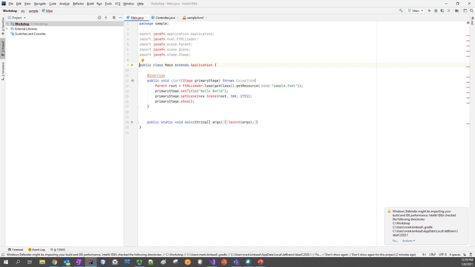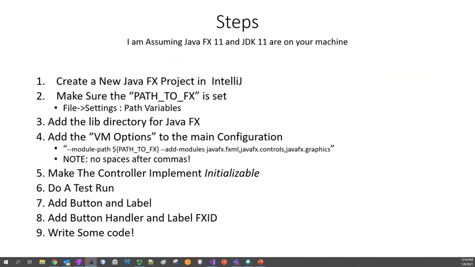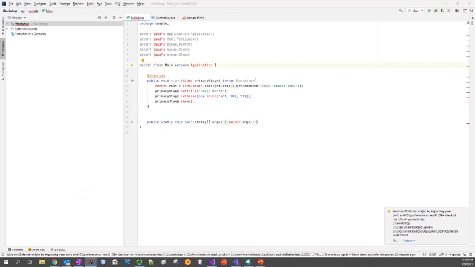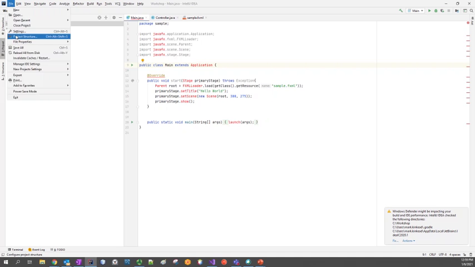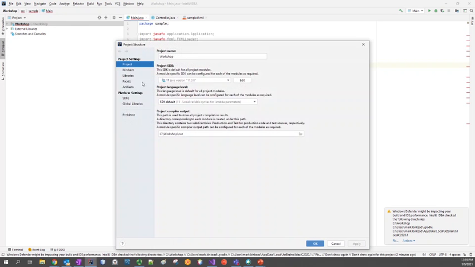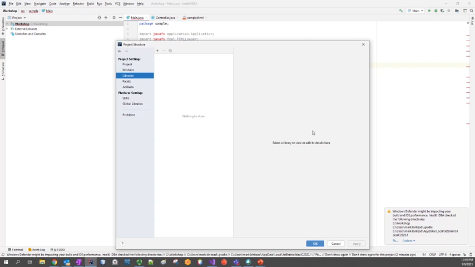All right, so the next step is going to be, we're going to add the lib directory for JavaFX to our project. So let's do that now. I do File, Project Structure, and then I go to Libraries. And I see right now in this project I have nothing there. And so I click on the plus, and I say Java.